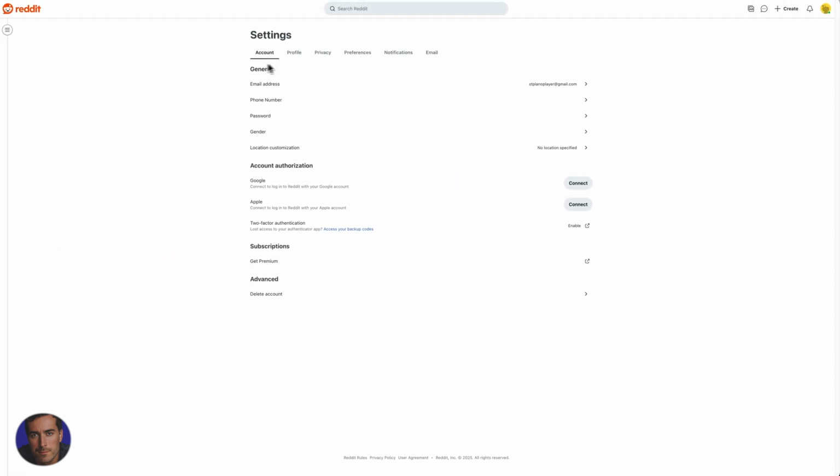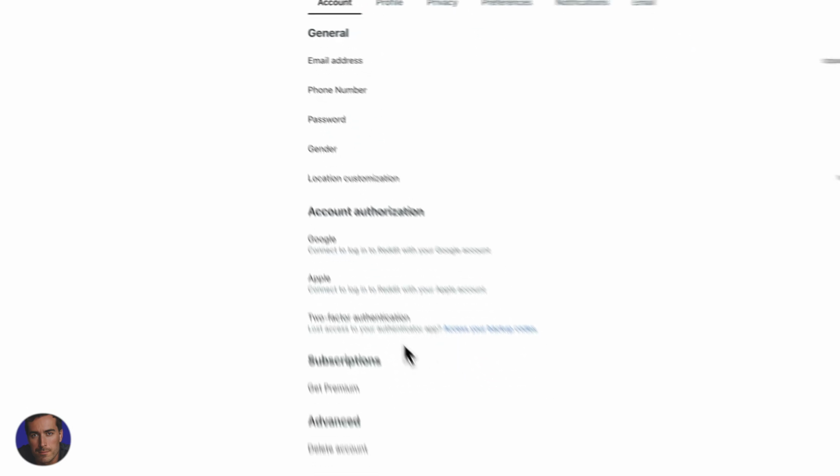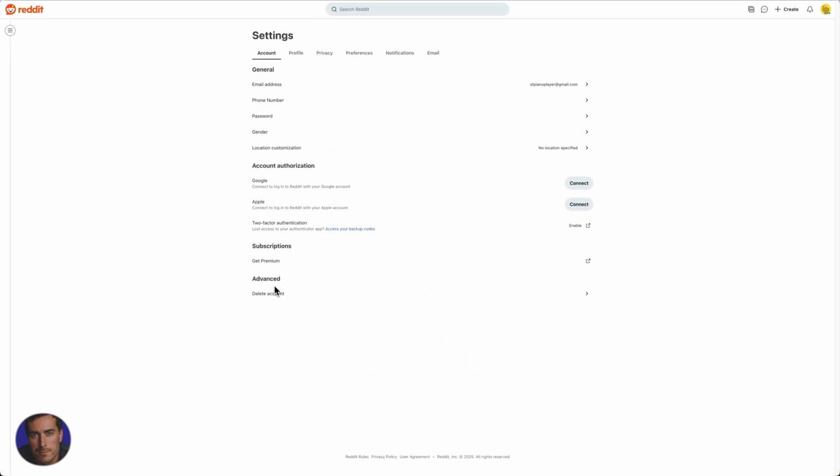From the default settings window, it will show account. We've got profile over here, but the default is account. And then right at the bottom, you'll see this option under advanced for delete account. Now, I should say that I'm on desktop right now, not on mobile. The principles are pretty much the same on mobile. You will follow this process, things will just be laid out slightly differently.